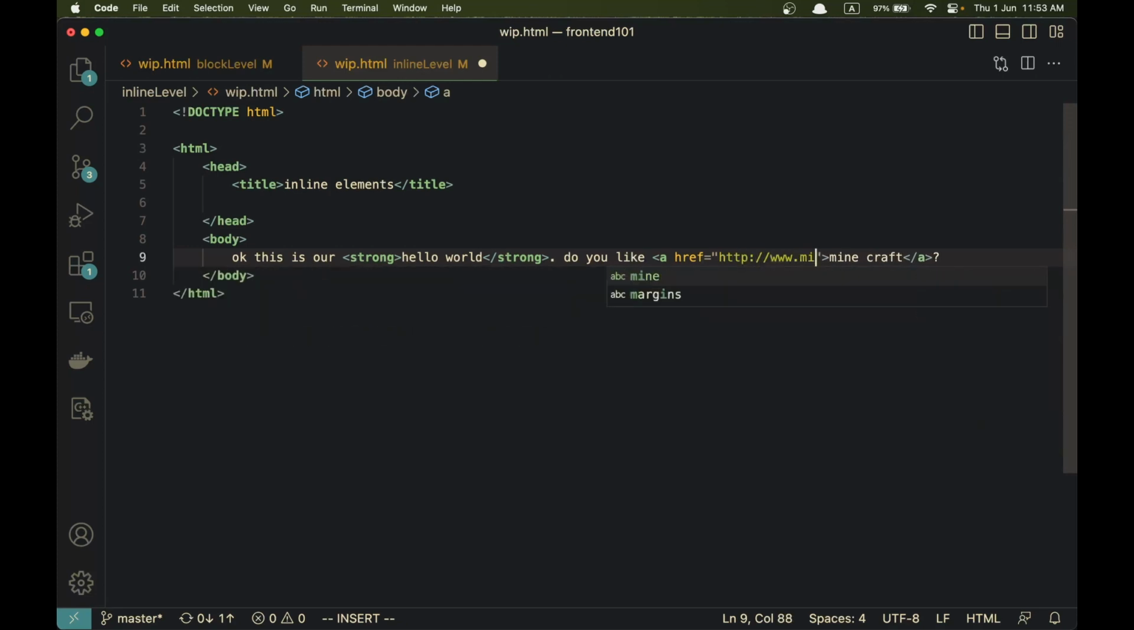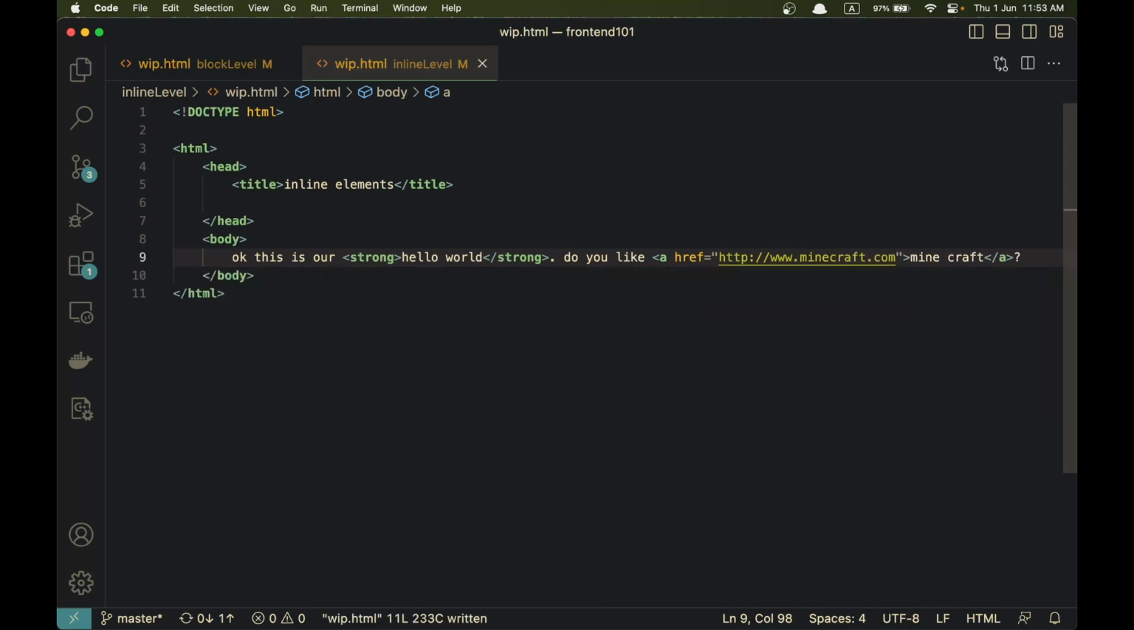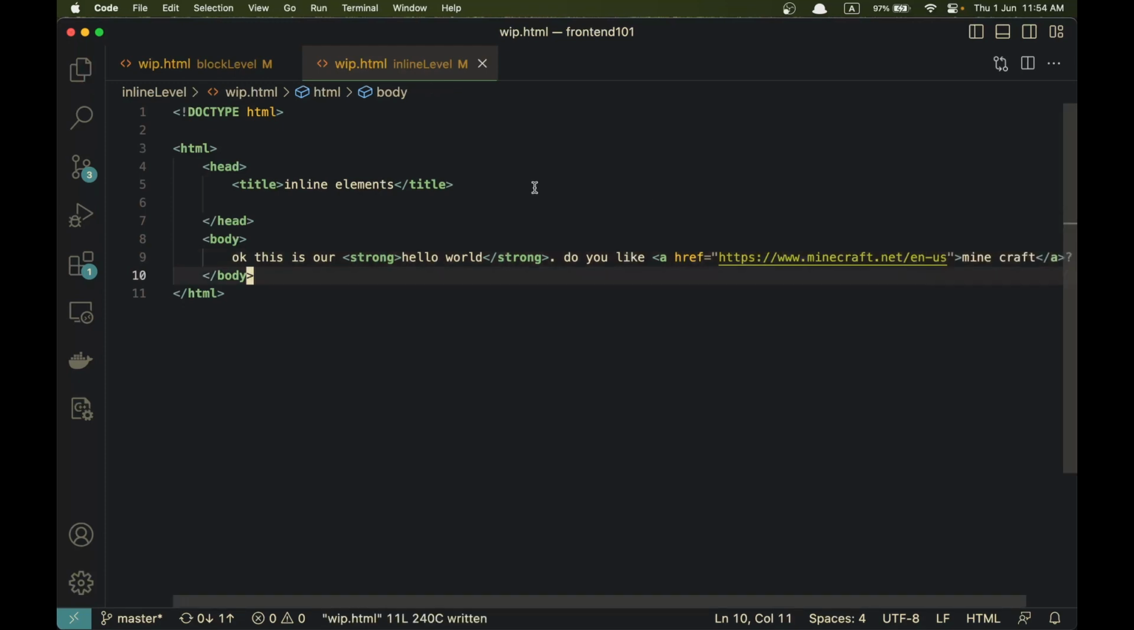So if we want to link with Minecraft, we can say http www minecraft.com. I hope this is the website. I didn't know. Let me first paste the actual link here. Save it.